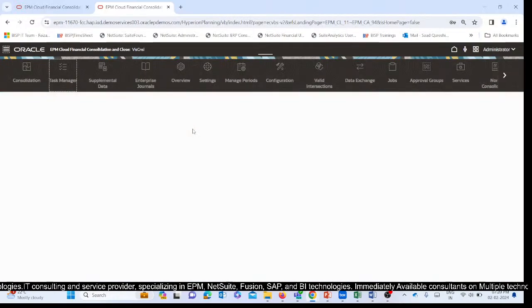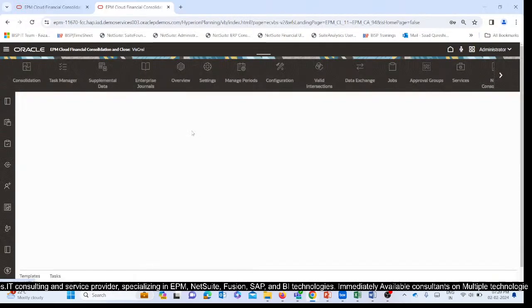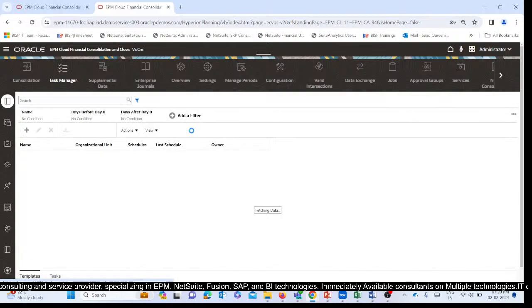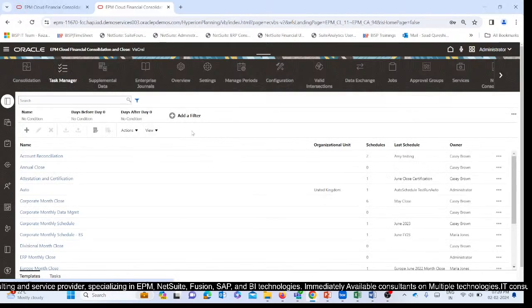So I will go to task. There are several types of task: one is parent task, basic task, and integration task. Under basic task you can say refresh cube and all, but in integration task data form and all will be there. So here you can see. I will simply go to template. I will create a new template over here.